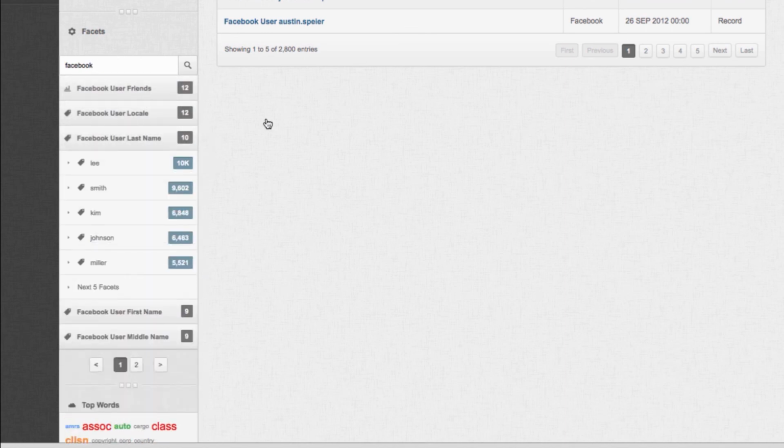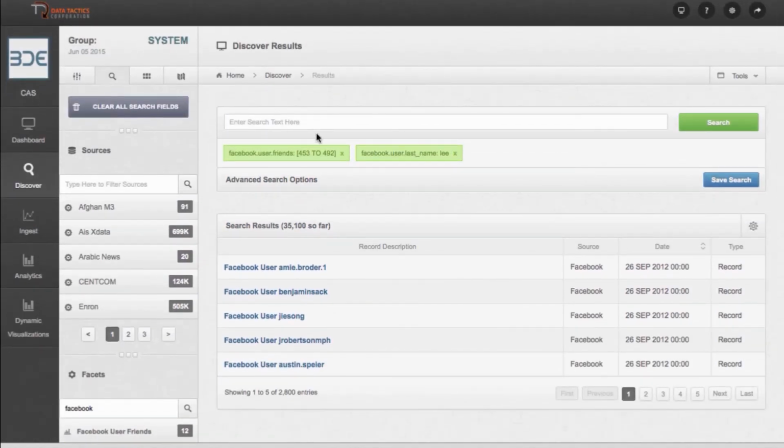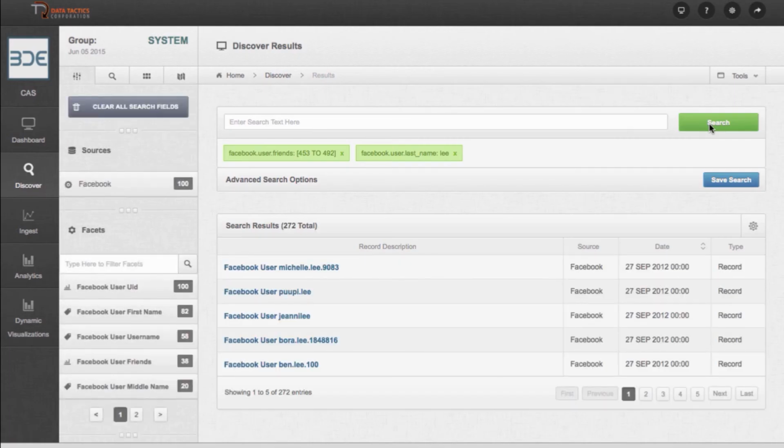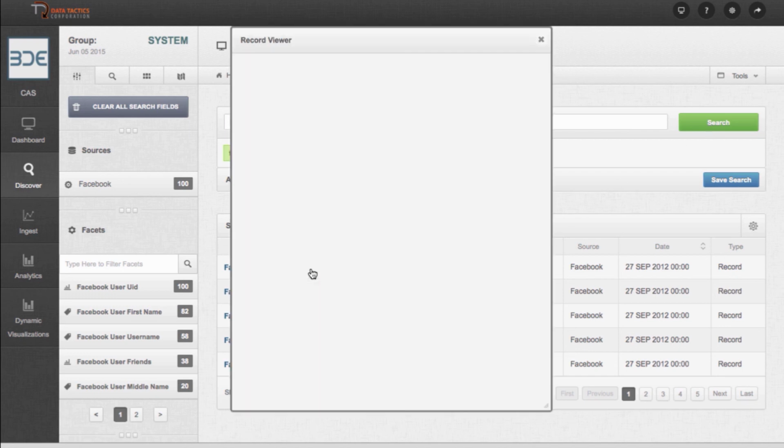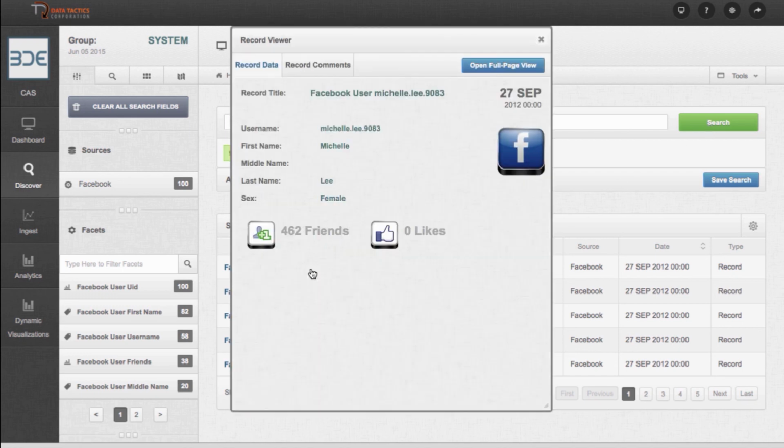And I just want to look at the Facebook users who have that range of friends with the last name of Lee. That should provide me with some results. So I'm going to go ahead and click search, and the results will pop up here in a second. I have 272 results, Facebook users with the last name of Lee that have the number of friends 453 to 492. Let's just confirm that. Facebook user Michelle Lee and 462 friends for that profile. So I've just combined a facet search along with a model search. A very powerful way to search through your data.